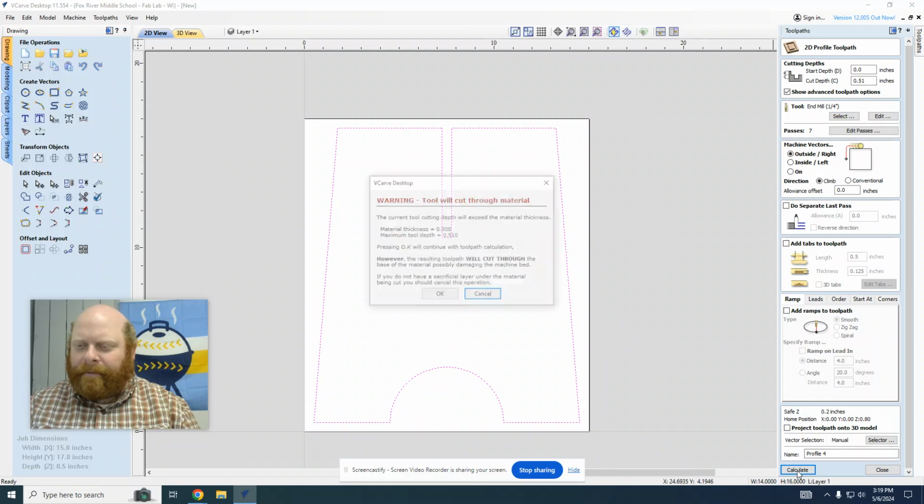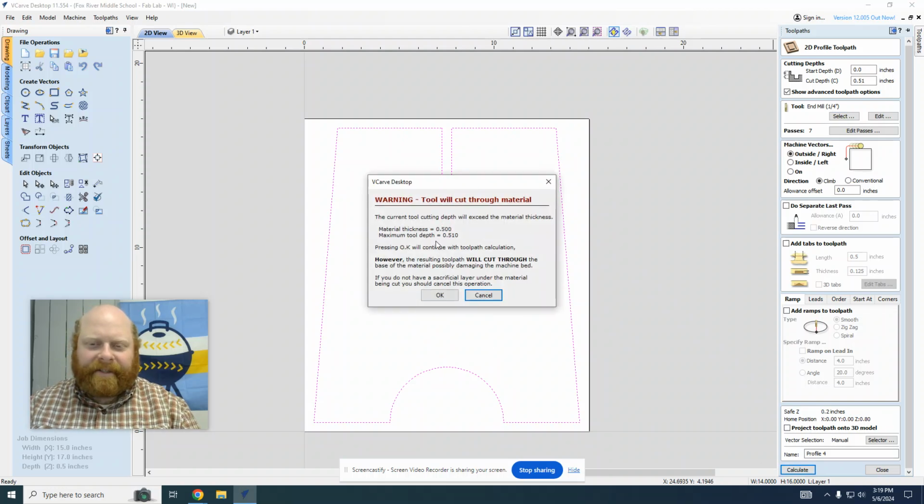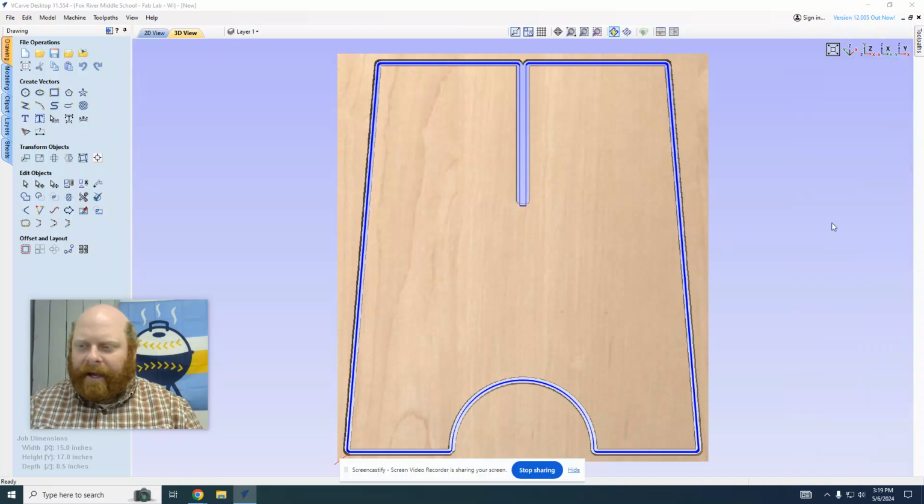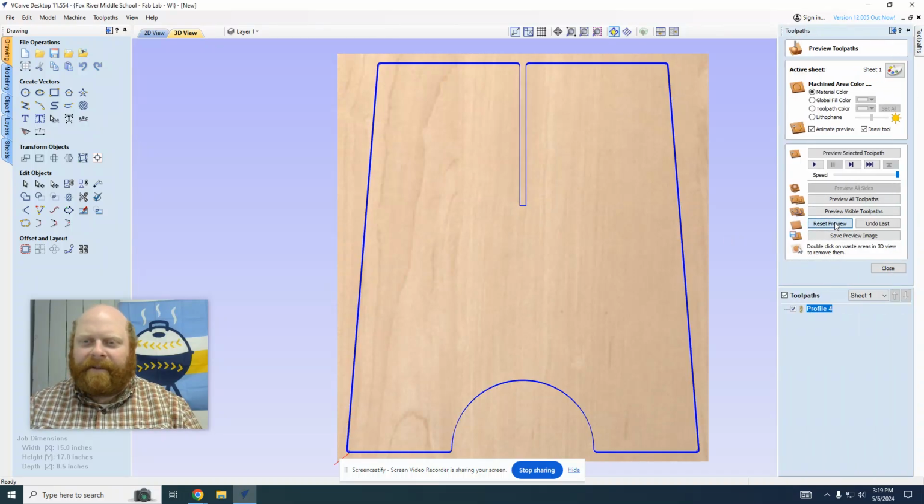We don't have to worry about the name. I'm just going to click calculate, and it's going to say, hey, did you know that that's deeper than the wood? Yes, I do. So I'm going to hit OK. And then it's going to take us to here. I was playing with some before, so let me clear it. This is the path it's going to follow.